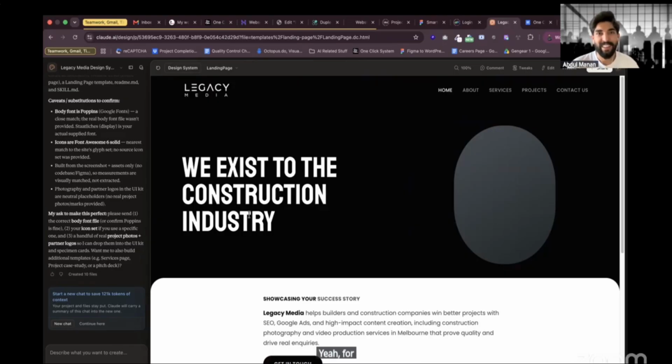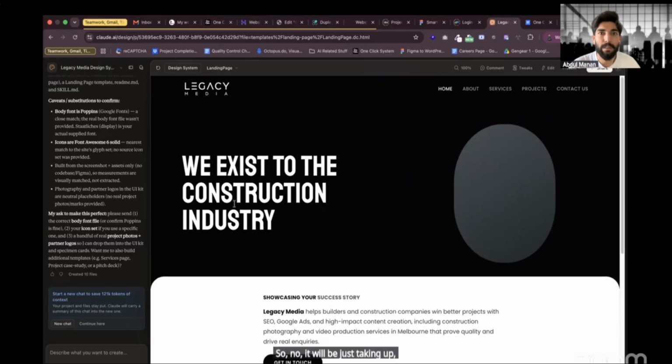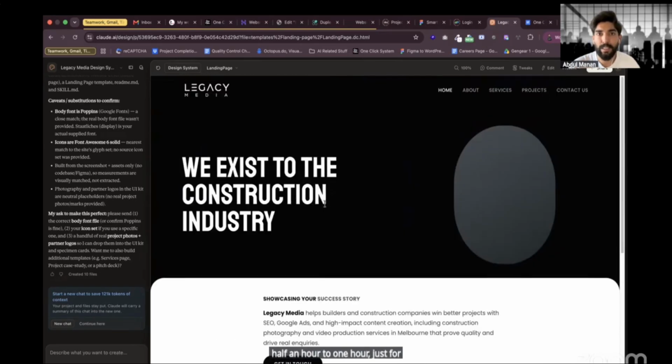Yeah, previously I would first generate a Figma design, which would take a couple of hours, and then we had to develop the design page on the website. Again, 2 to 4 hours, or sometimes more than a day. So now it's taking just half an hour to 1 hour for creating the design system and landing page design.